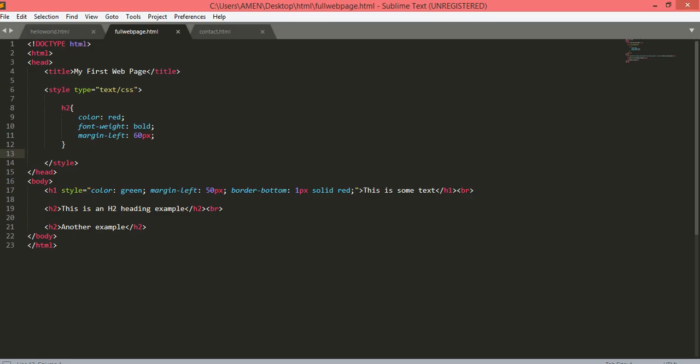So, like I said, they're actually in a separate file, unlike the inline CSS, which is what we did here, and the internal CSS, which is the thing we did here. So, for external CSS, you create a separate file. Then, for all your pages, you just link that CSS to your web page, and you can style your page that way. Let me show you what I mean.